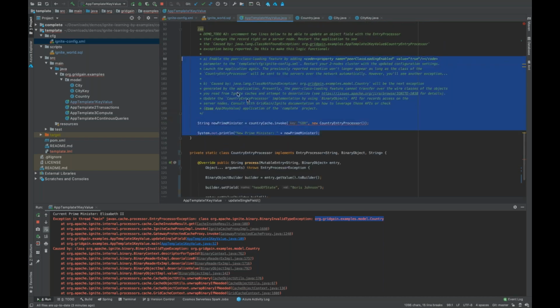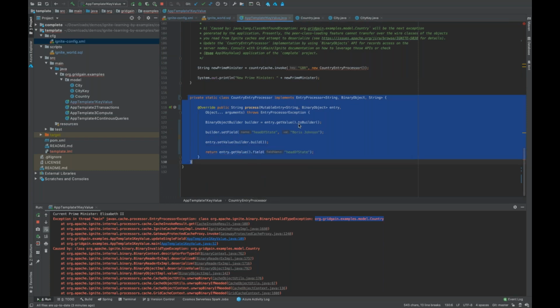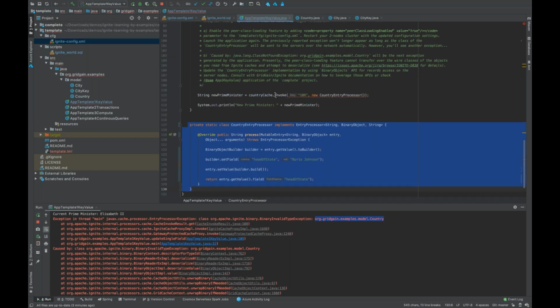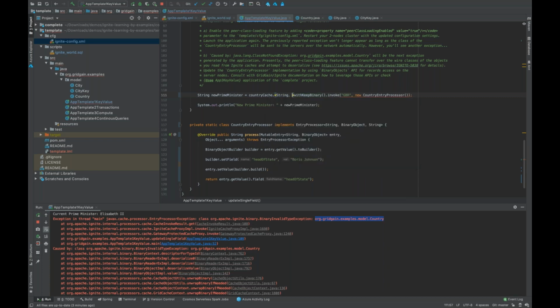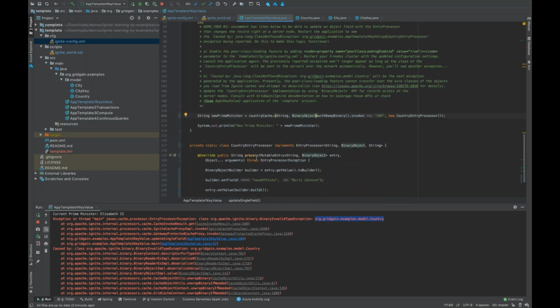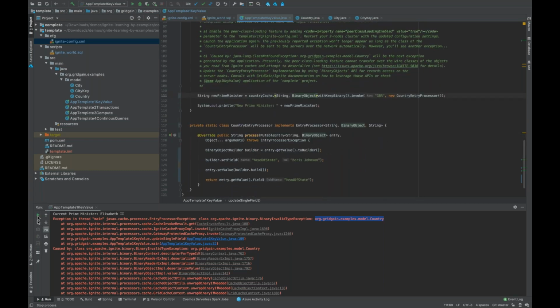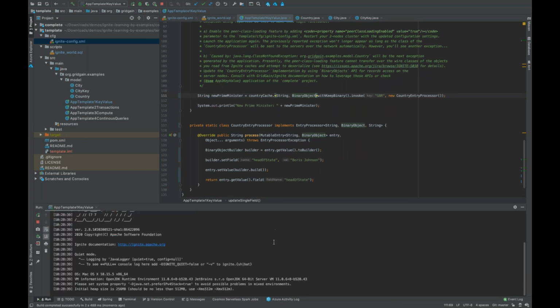So this part will be executed on the application. This part will be executed on the server. There is one little change we need to do in here. We need to tell that Ignite API's country entry processor will be working with the binary objects, and the type of the key will be string as before, but the type of the value will be binary object. That's it. So we fixed all the compilation issues. Right now, let's restart our application, and it has to be fully workable.